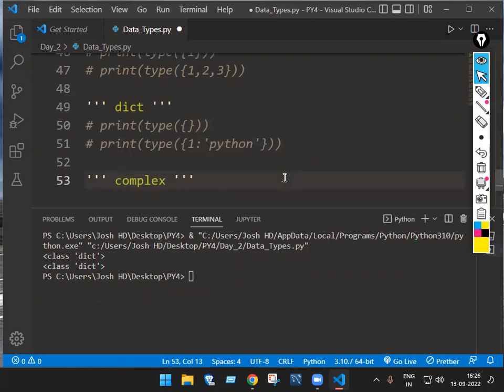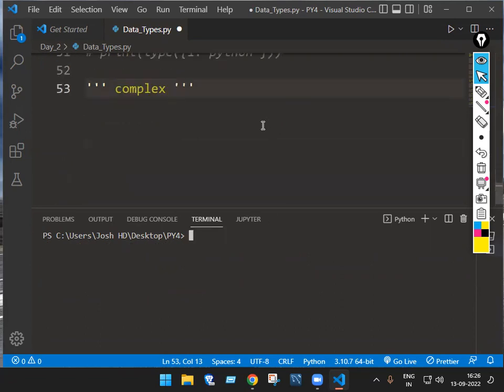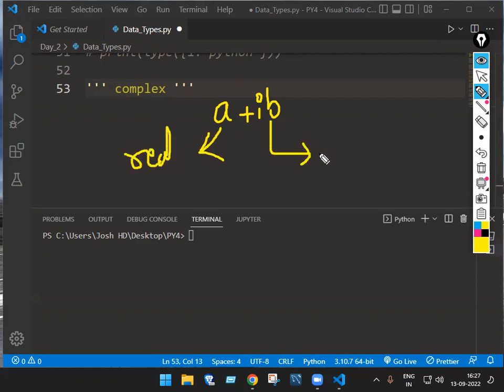Complex. Okay. So normally in mathematics, how do we represent complex numbers? What is the formula we use? In mathematics, we use the formula a plus ib. Listen properly. In the case of mathematics, we write complex numbers in the formula a plus ib. a is called the real part, b is called the imaginary part.